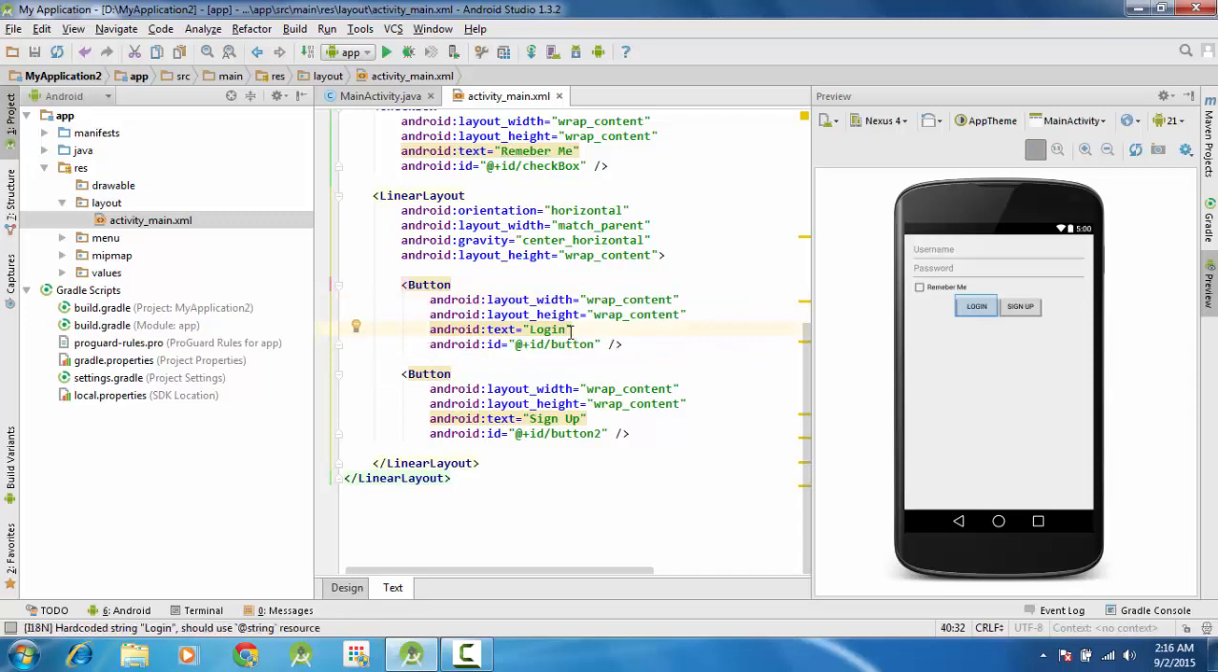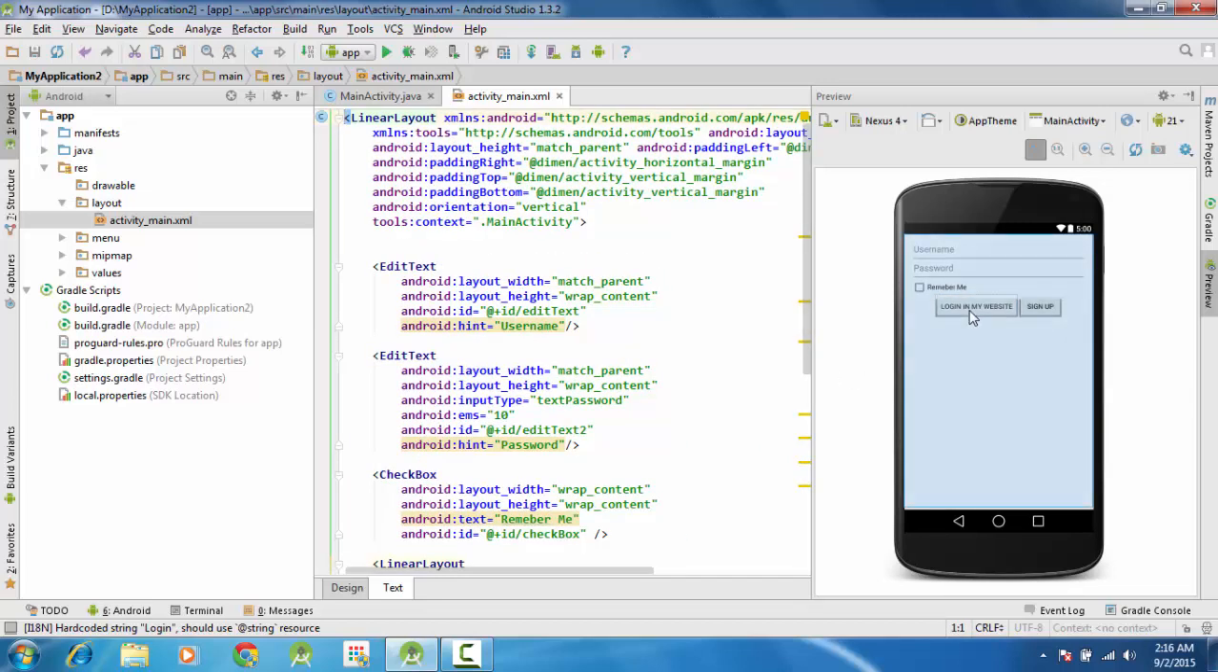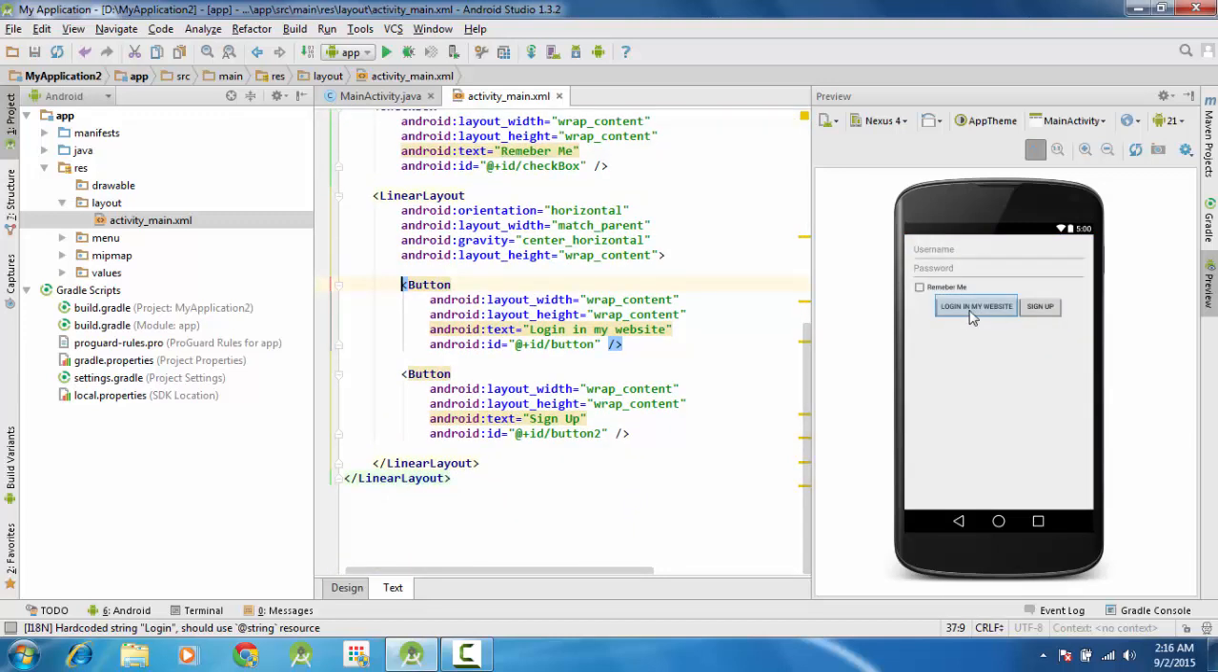If I increase the text, now as the button grows, the text in the button grows too, and that is why now the button is taking more space than the previous button. So this wrap content means that whatever amount of the text is present in it, the view should be as big as the amount of the text present in it.